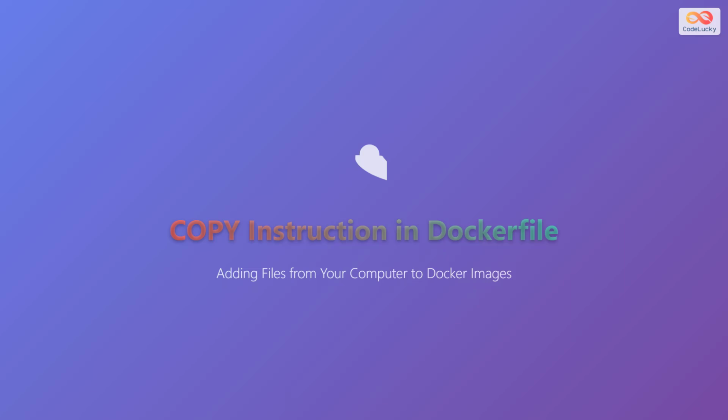In this video, we will explore the COPY instruction in Dockerfiles, a fundamental command for adding files from your computer to Docker images. Let's get started.